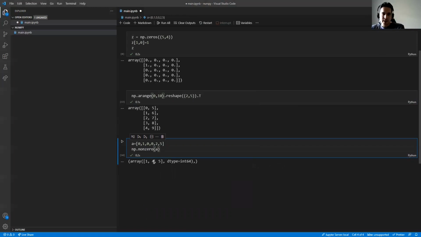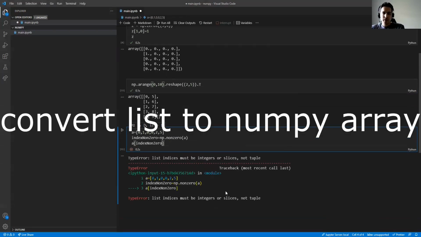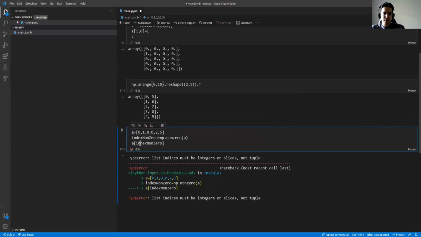It is the index of when non-zero is happening. So if I want to get the exact values, I can say index_nonzero is equal to np.nonzero. And after that, we can say a for index_nonzero. Just show these to me. So the problem here is this is a list, and we are indexing a list like a NumPy array.